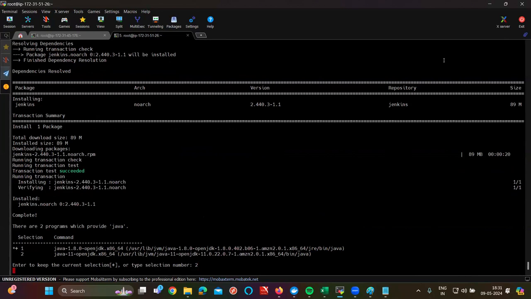Basically, GCP is the cheapest cloud among all. When we compare with AWS and Azure, GCP will be very cheap.